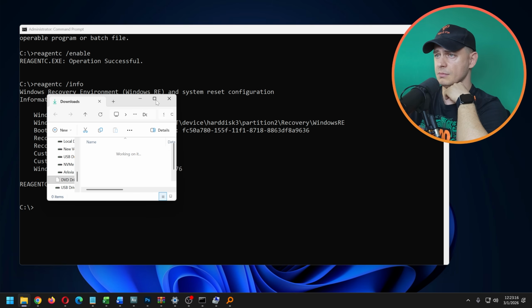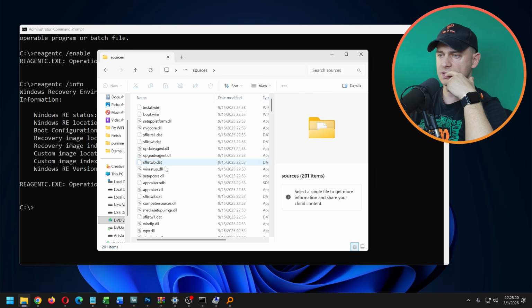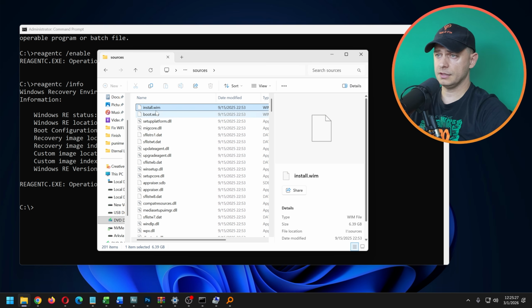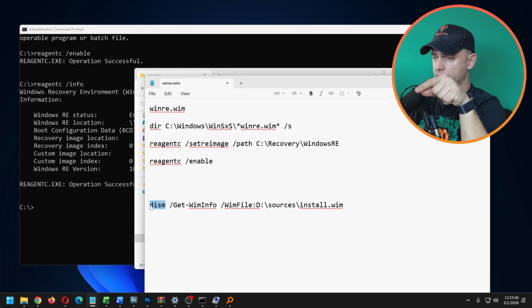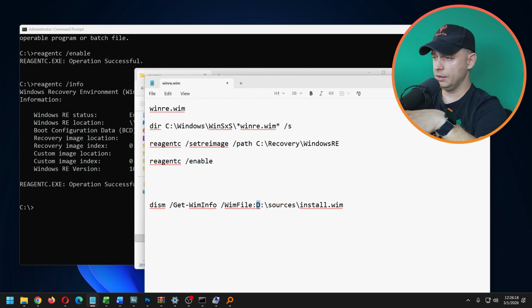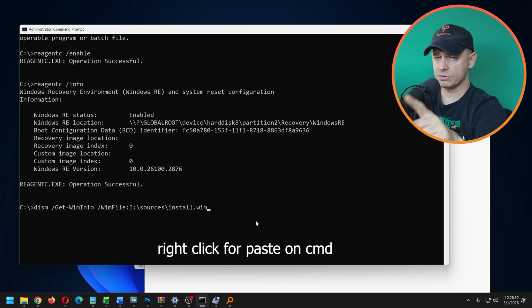I just open up this mounted drive, and here on my mounted drive, in sources, you will see install.wim. You see this file, install.wim. We will use this DISM command, get Windows info, wimfile, the source of the drive. You see the drive, it's not H, it's not G, but it's this one here, I. It's not D, but in my case it will be I here. :\sources\install.wim. Now we need to get this. I'm going to copy this command and now I'm going to paste it here on CMD.